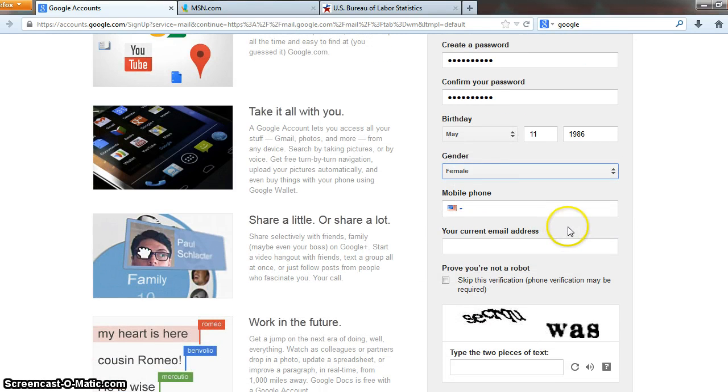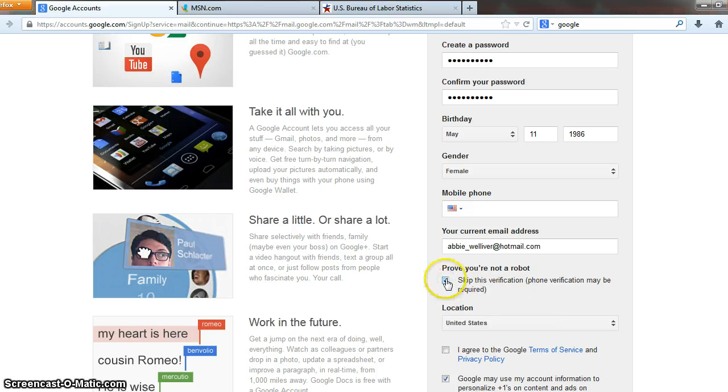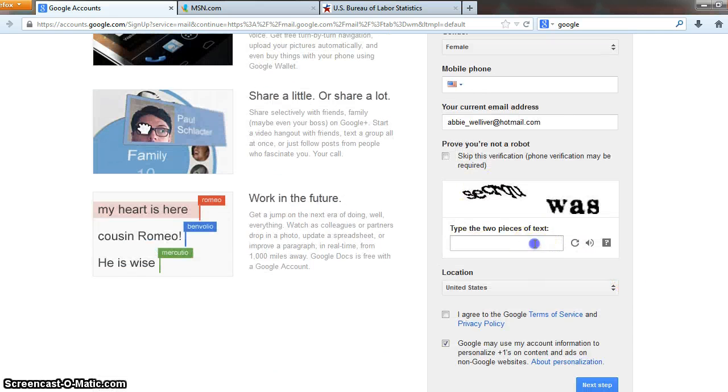Gender, mobile phone. I am not going to add my mobile phone because I like to keep that private. Current email address. I have an old email with my maiden name. Prove you're not a robot. Oops. Okay, so it has this kind of security device where you can type in these letters just to make sure you are a person.